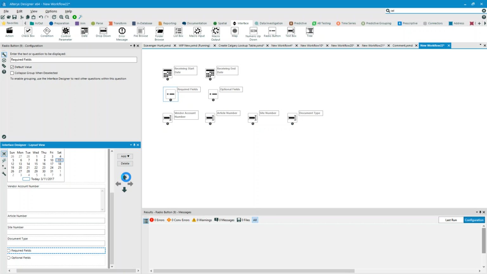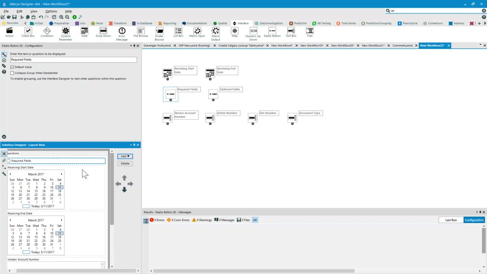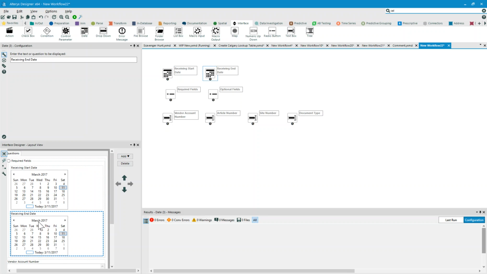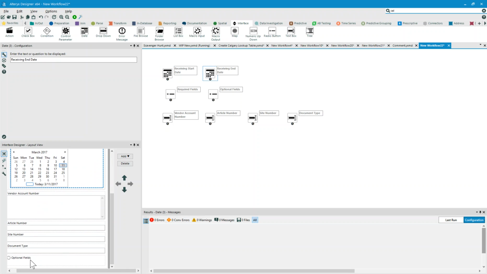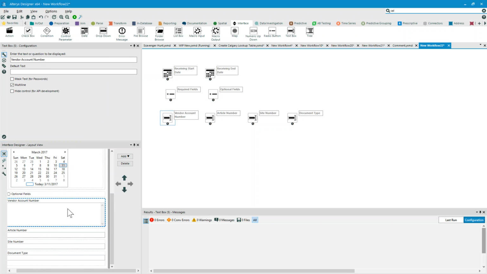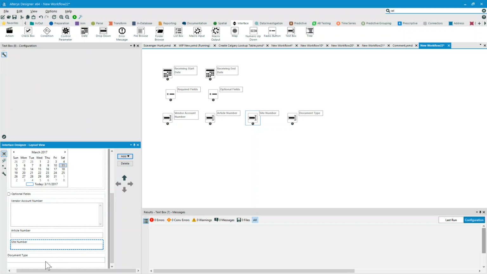The required fields I'm going to move up to the very top. And I'm going to move the receiving start date and the receiving end date so that they're grouped inside of required fields. I'm going to take the optional fields and move that just to the top of those optional fields, and now I'm going to select each of those and move them upwards into that radio button box.